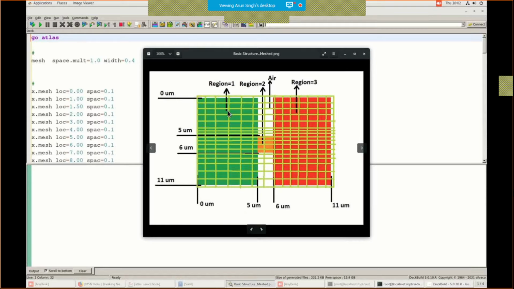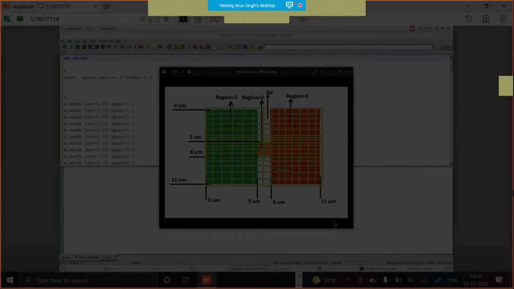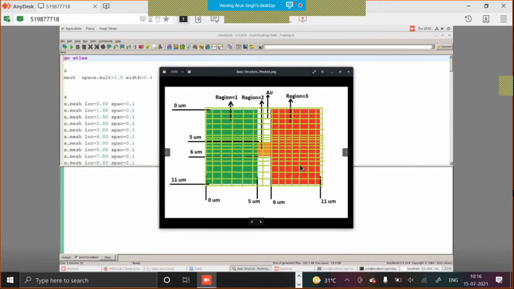Otherwise, you can keep a uniform fine mesh, but that will take a lot of time to simulate. That is the problem with that. So you can define the mesh in such a way that it is a trade-off between the speed of simulation and accuracy. The finer you go, the more accurate the simulation. But if you go with a coarse mesh, the simulation will take less time, but the reliability of the results and calculated values will also reduce.